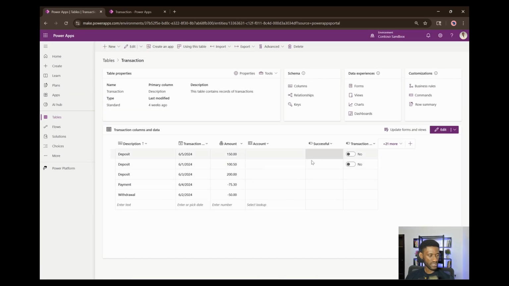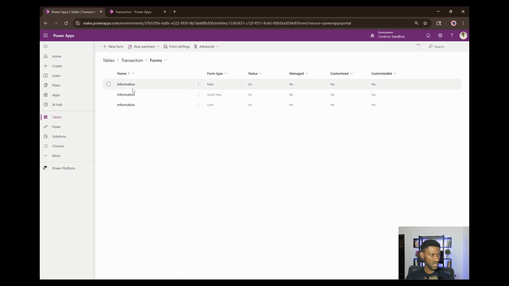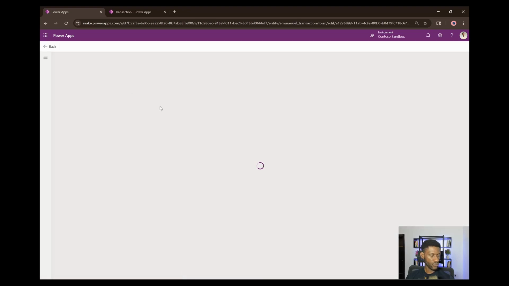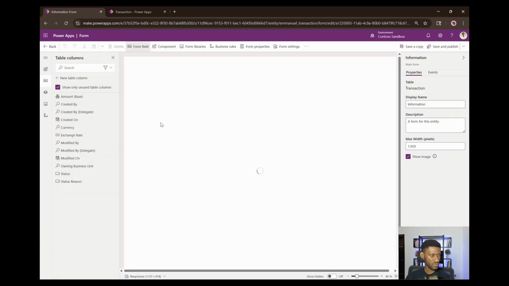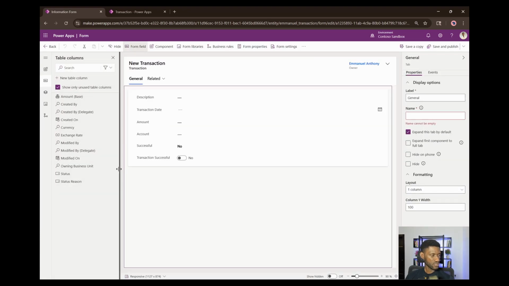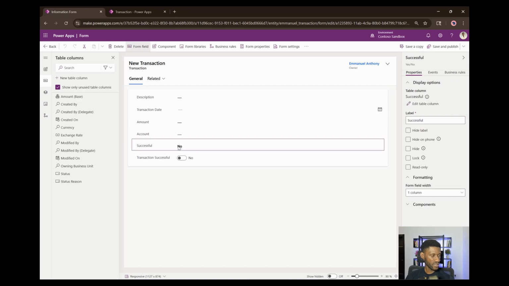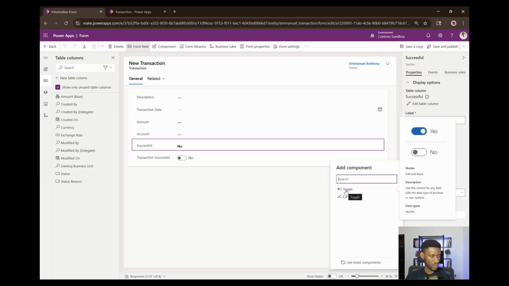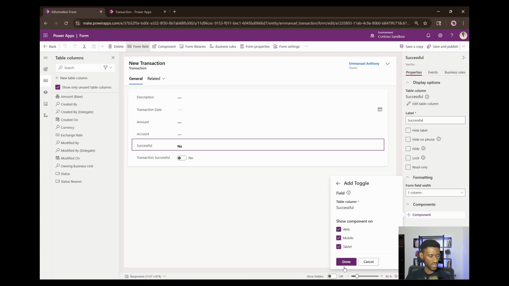Now after creating the column, you go to the forms and then you click on the form where you want to make the change. Alright, so now that the form is open, you would click on the field and then you click on components, this components drop down, click on the component and then you click on toggle and then you click on done.